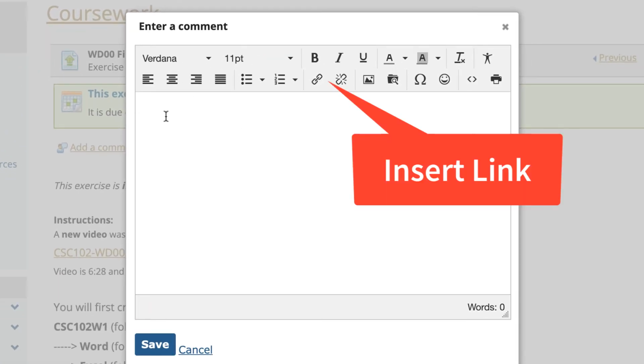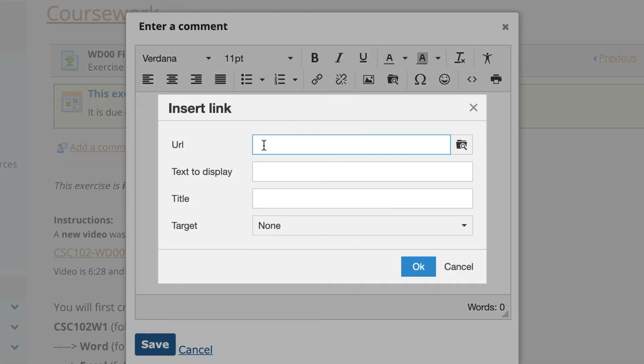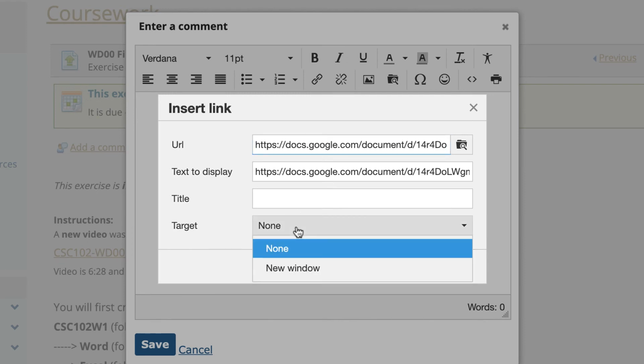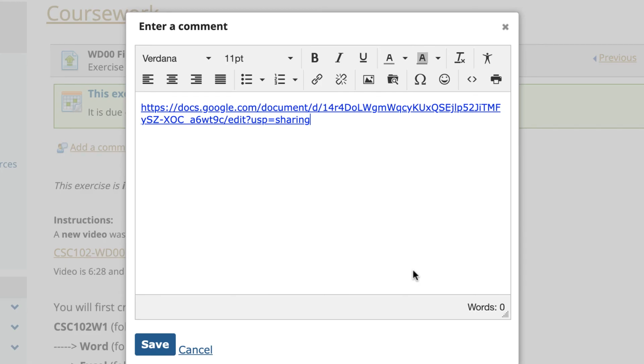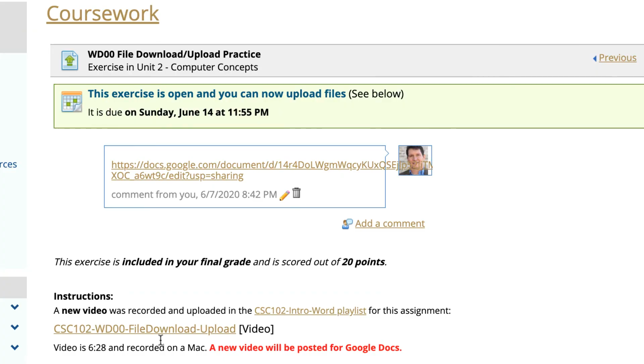Don't paste it right away. Your first instinct will be just paste it right here. Actually, go here where this link is and then paste it here where it says URL, and paste it in there, and then make sure you target a new window so that when I click on it, it opens up in a new tab. And just hit OK, and just hit save, and that should be it.